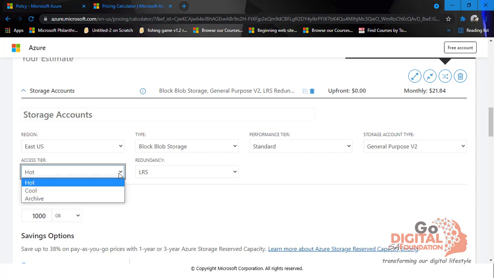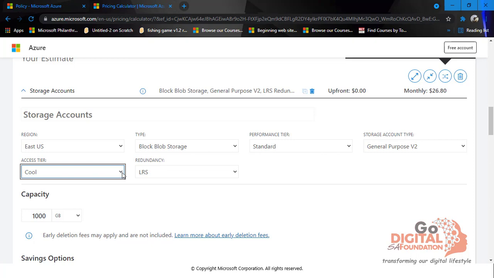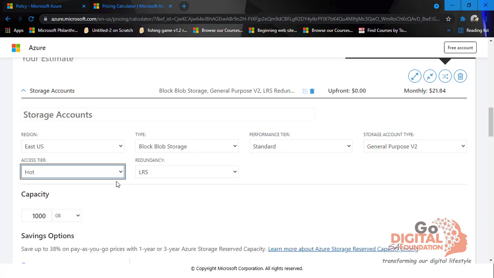And we're gonna leave the access tier hot. Remember, if the access tier is hot, it means that you're going to be using this blob storage frequently. But if it is cool, it means that you're going to be using it for maybe once a month. But if it is archive, maybe you're going to be accessing it only after some period, maybe after 180 days. So we're just going to leave it as hot. And then the redundancy is going to be low redundancy.